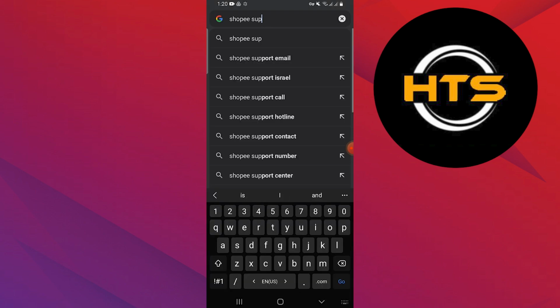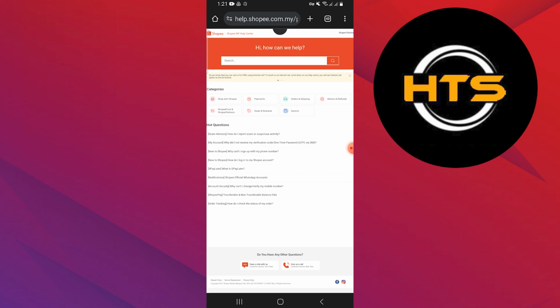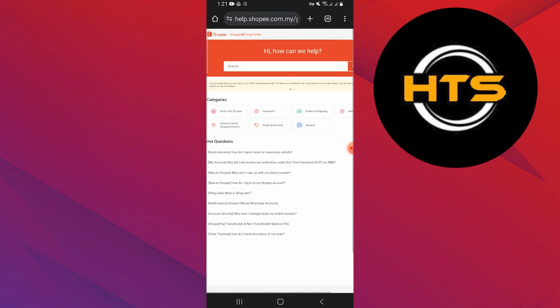Now open the Google Chrome app and search for Shopee support. Select the first link as shown here and type your issue in the given box. It will give a solution and will solve your problem easily.